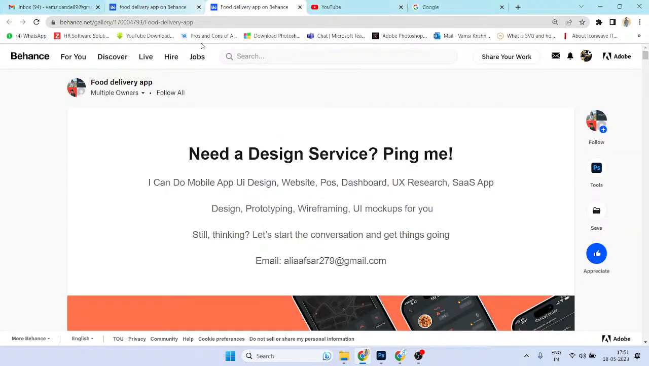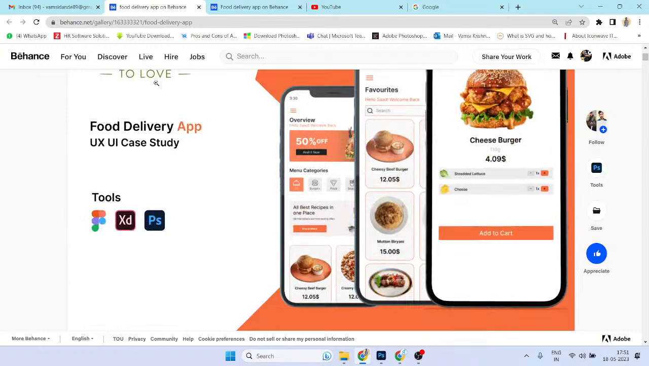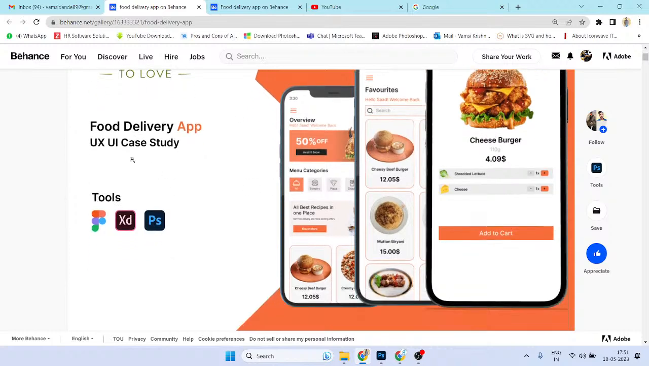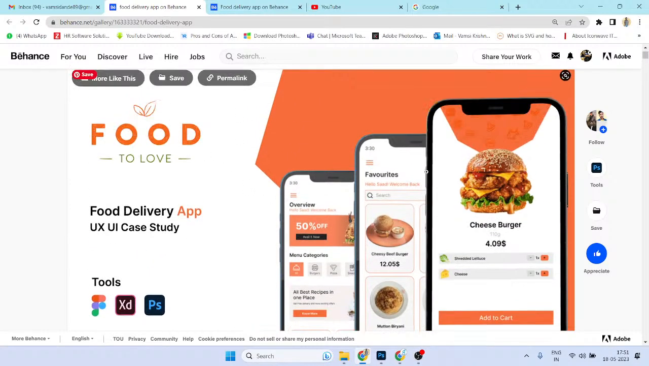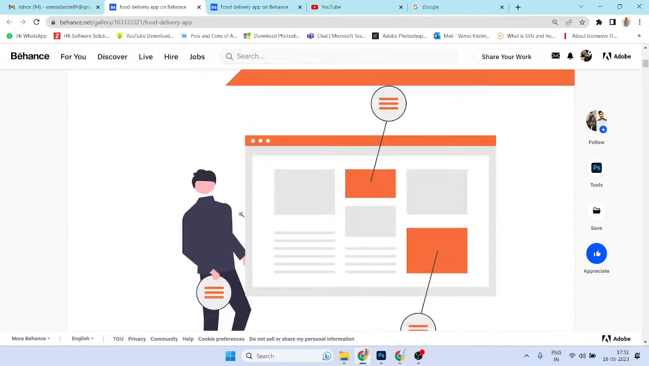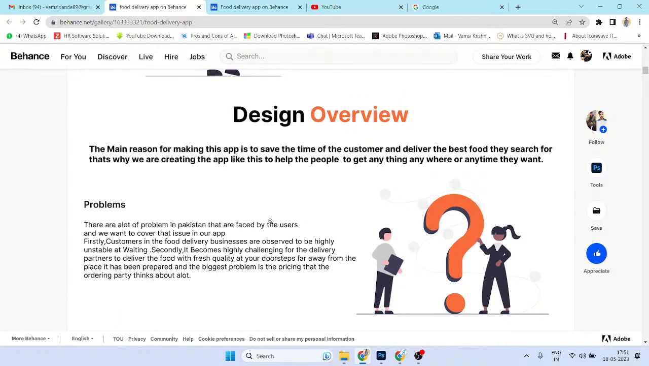So already we have taken some Behance portfolio. In the Behance portfolio we have taken some design. See how he has kept the logo here. It's a food delivery app UX case study, and he has taken only 2 to 3 screens and showed them very clearly, and the tools he used. Come to the design overview: the main reason for making this app is to save time for customers, delivering the best product and the best food they search for, to help people get anything, anywhere, anytime they want.